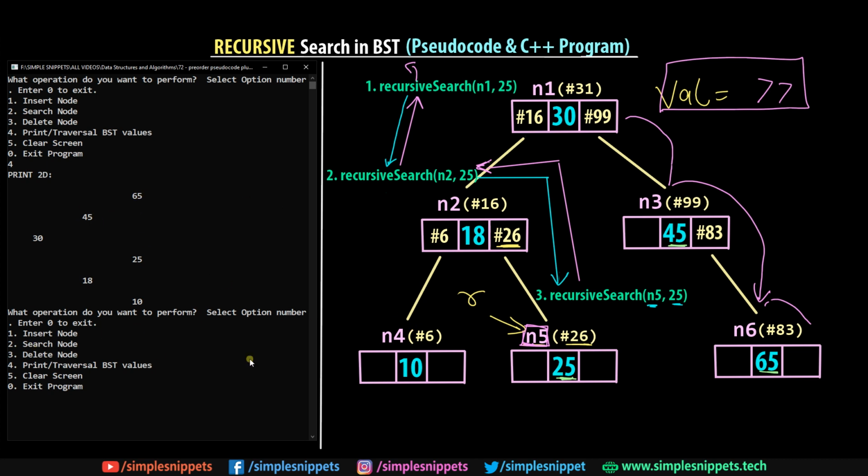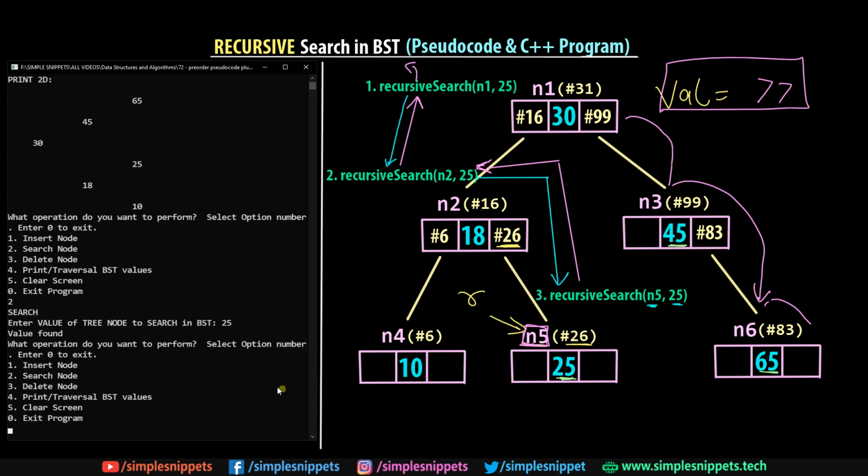So now we want to search for a particular value. Let's search for 25. So for that, first we'll have to enter option 2. So you can see search, and now it is asking the value of the tree node you want to search for. Let's hit 25 and let's see if we get the answer. When I hit enter, you can see we are getting value found.